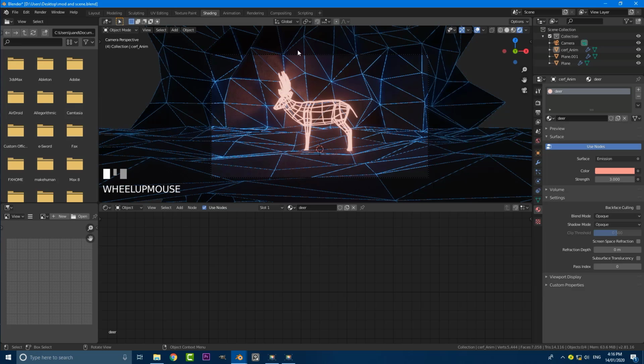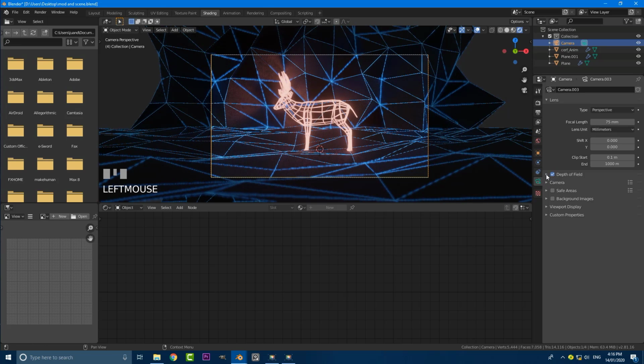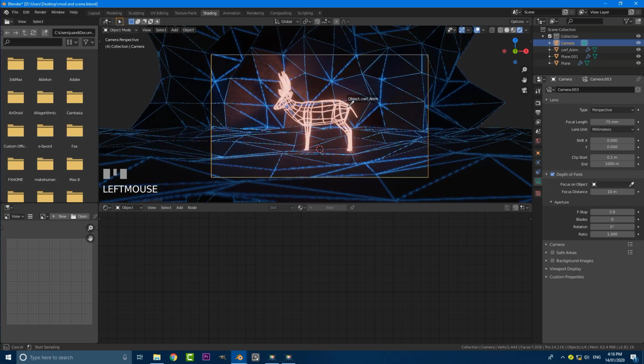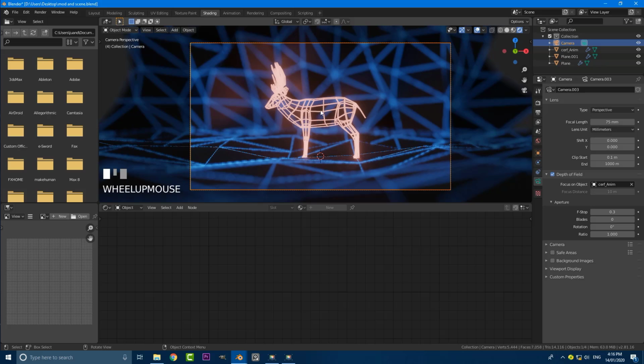Now to make this look even cooler, what we can do is select our camera. Then we're going to go to our camera settings and go to depth of field, enable depth of field. Click on this little tab to drop it down, and then we're going to go to focus object, click on a little eyedropper, and we're going to select our deer model. So click on the deer model, and then go to our f-stop here and drag it all the way down. Okay, maybe not all the way down, let's just make it something like 0.3. Okay, 0.3, I'm happy with that, that looks really cool.